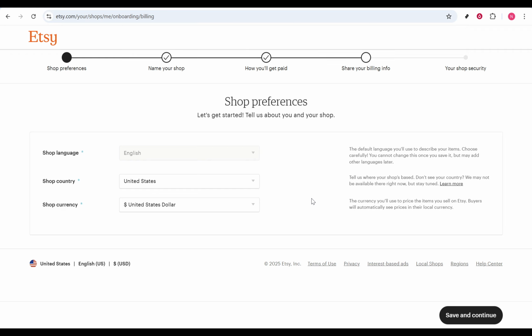Now set your shop preferences. Choose the language you'll use to describe your items, the country where your shop is based, and the currency you want to list prices in. Pick the country that reflects where you do business and ship from, since it can affect taxes and shipping settings. When those are selected, click Save and Continue.